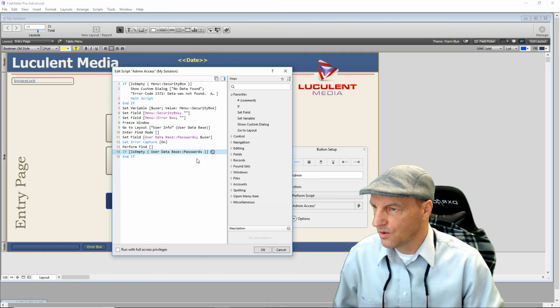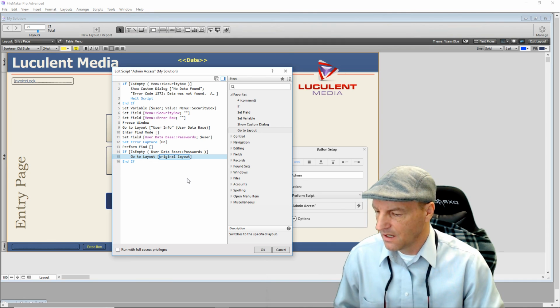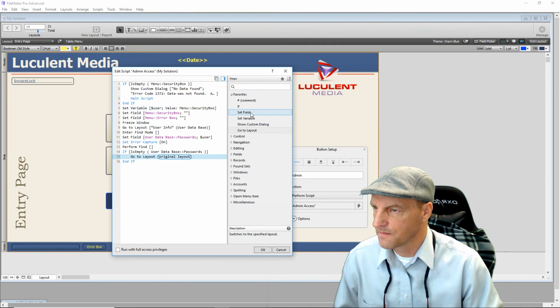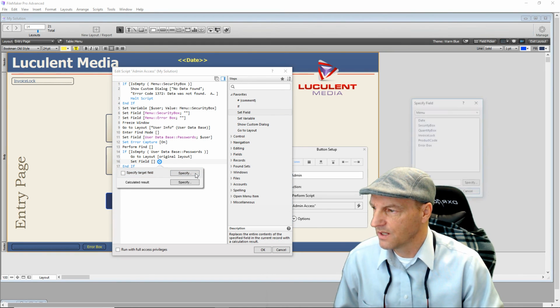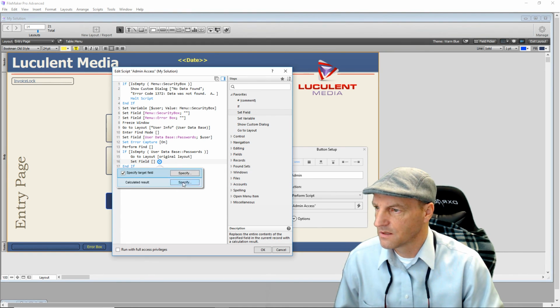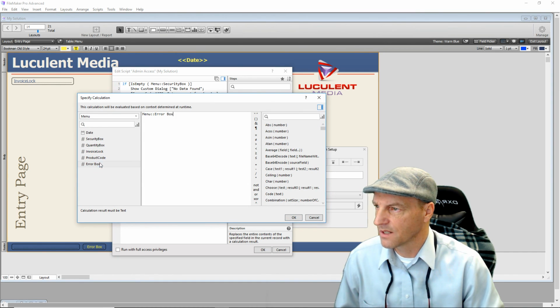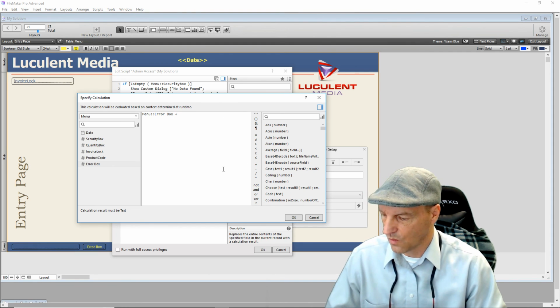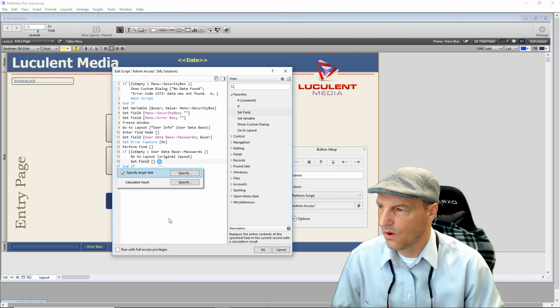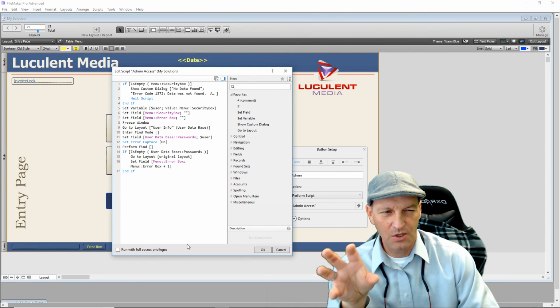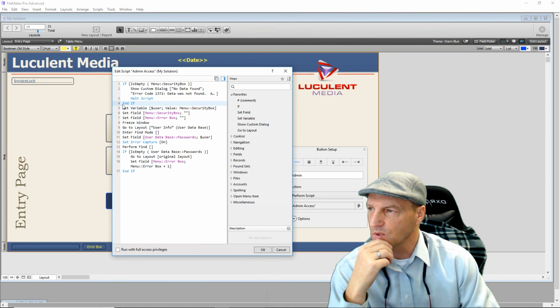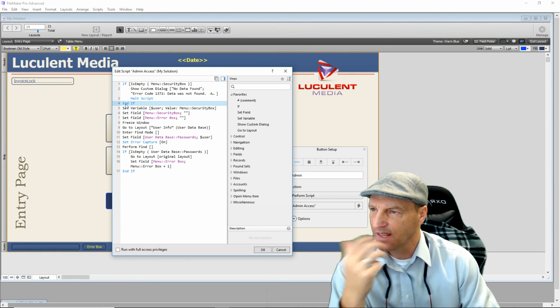So we will go to layout, original layout, that's fine. Then we need to set a field. And that field needs to be the error box. And the calculated result is the error box plus 1. Plus 1. And that way we know how many times people have actually used it. Now, in this particular case, we can go to this end if, and we can add a short if statement.